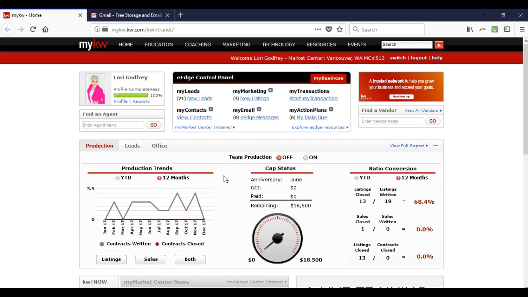But when taking a look at it, we actually have our production trends over here. So if you want to see how many contracts you've written, how many contracts you've closed, we obviously have the listing information on here too. We were just looking at both, but we have sales on here as well. And it's all for the past year. Now, if you notice, even though it is now February 6th, the January information is not updated quite yet. So once that January information does update, then it would go from February 2017 to January 2018. So just to give you guys a heads up on that.